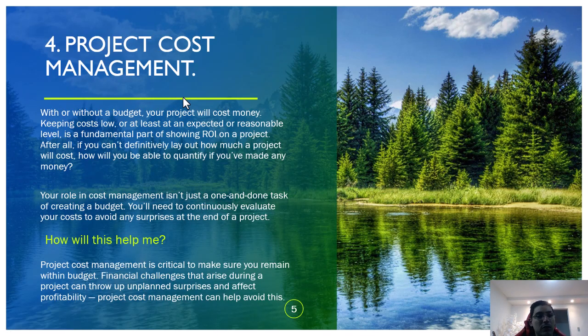4. Project cost management. With or without a budget, your project will cost money. Keeping costs low, or at least at an expected or reasonable level, is a fundamental part of showing ROI on a project. After all, if you can't definitively lay out how much a project will cost, how will you be able to quantify if you made any money?